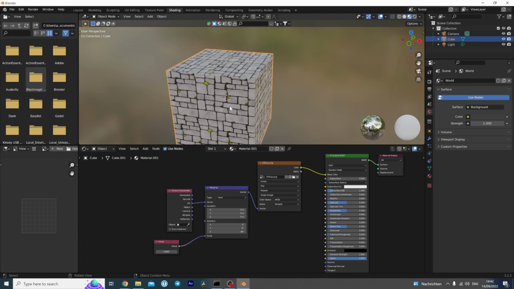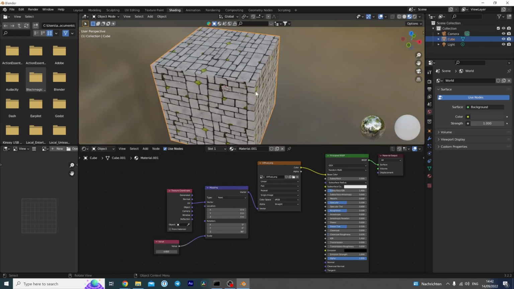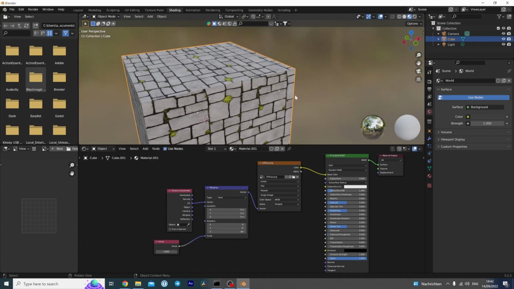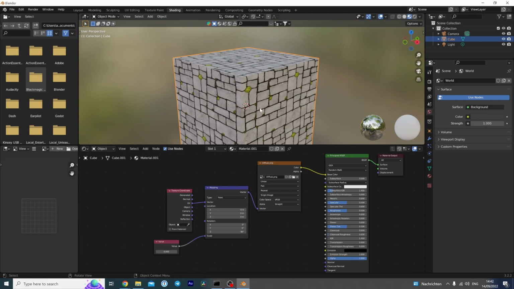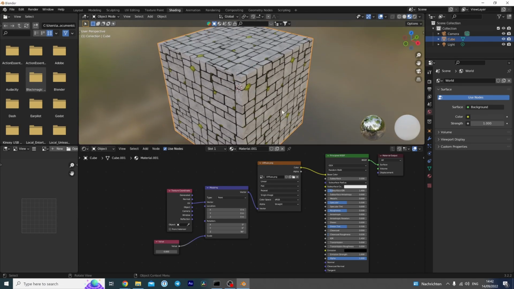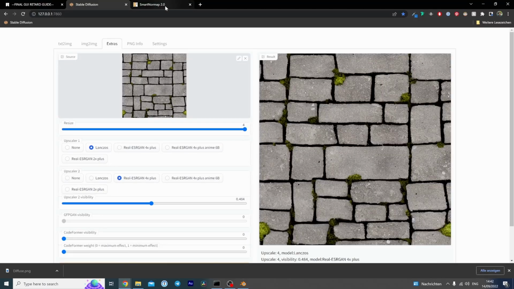It's going to look pretty slick, but obviously all we have now is a diffuse color, and that's not nearly enough. It's not three-dimensional, the roughness is all wrong, the specular is wrong, and you know, a normal map is missing. So next, we're going to generate a normal map with a free online tool called Smart Normap 2.